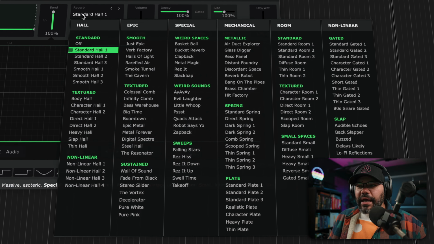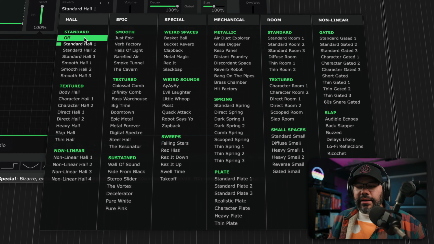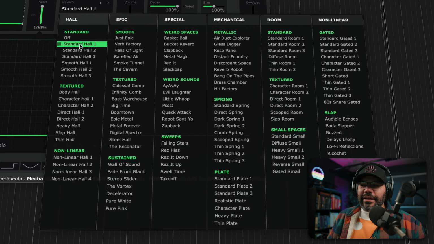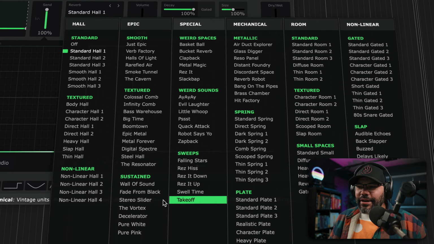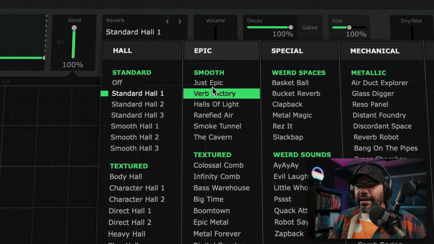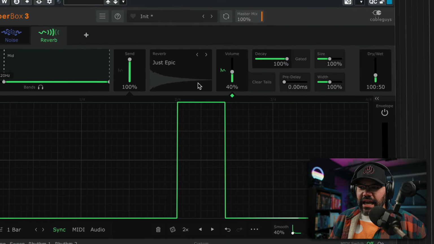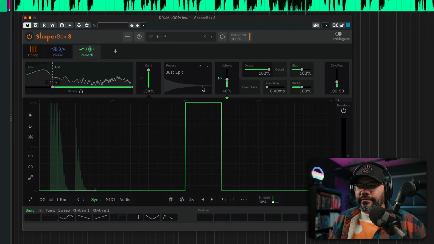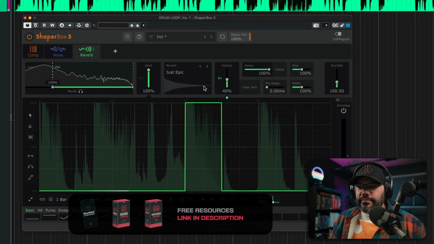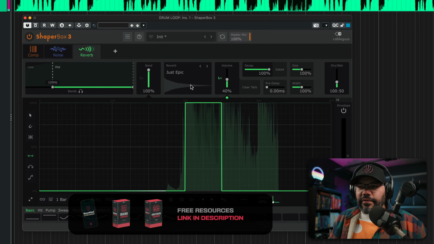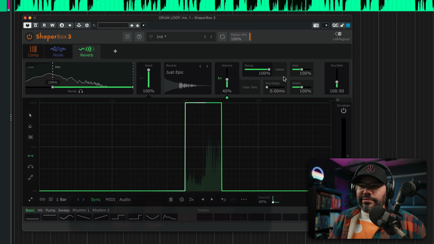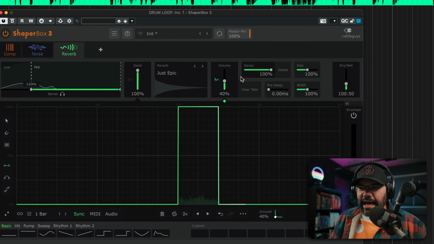So now we can pick what type of reverb we want. And I kid you not, they gave us everything. This is ridiculously amazing. Let's say I just want something smooth, like for example, this one, just epic. Let's take a listen to this. Now it's kind of long. So, and yeah, you can see it does that.